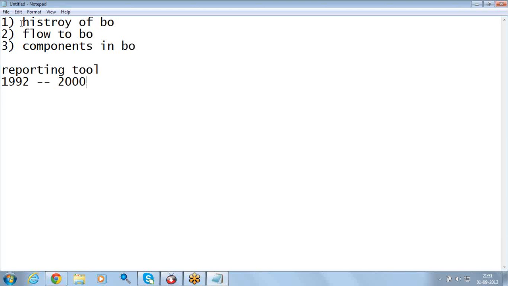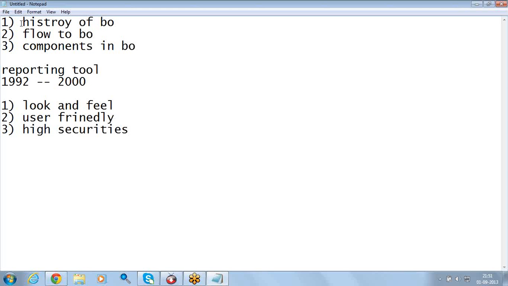Every reporting tool has a few advantages and a few disadvantages. So what advantages does business objects have? The first advantage of business objects is the look and the feel. The second one is that it is user friendly for the end users. And the third one is that we have something called high security. These are the advantages of the reporting tool business objects.